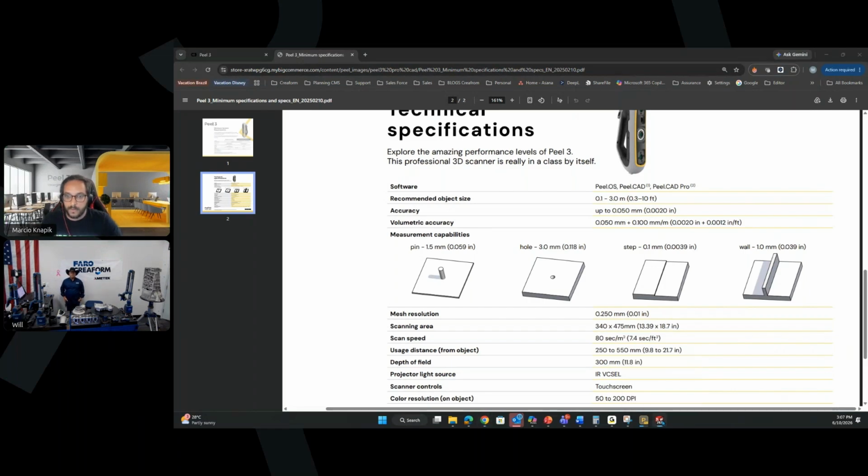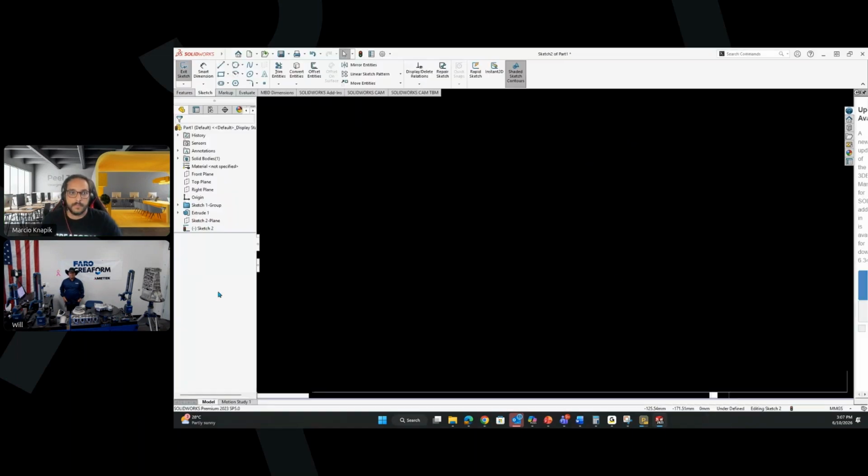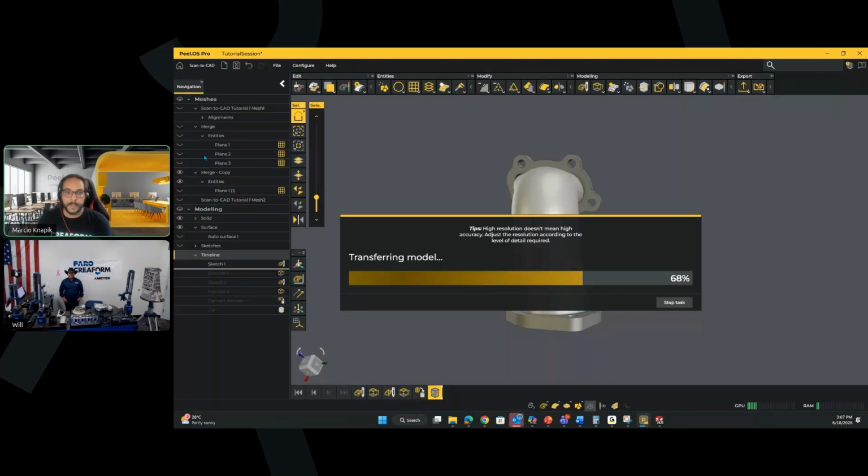So it's transferring to SolidWorks. Here I'm just transferring those surfaces and solids, but we can export the entities, the planes, cylinders, and the mesh file as well. So everything can be transferred to SolidWorks.